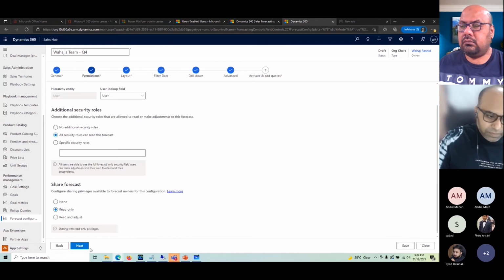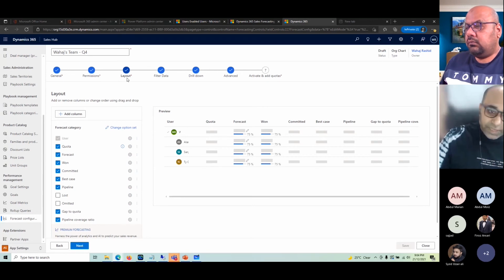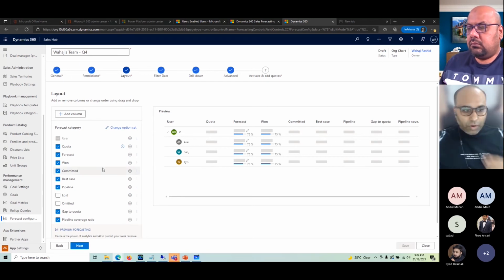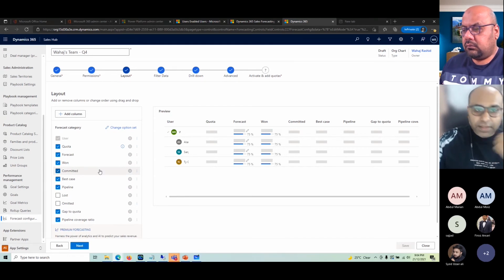Read only, maybe. Okay, click next. The third stage is a layout, which will allow you to select the fields you want to see in your forecast, plus how you want to calculate them.